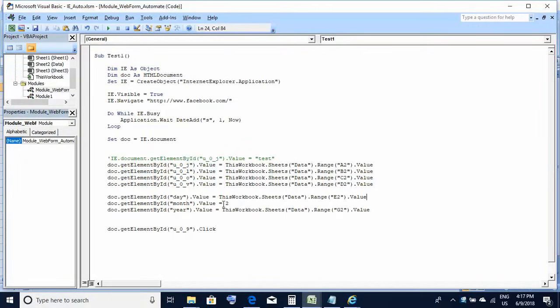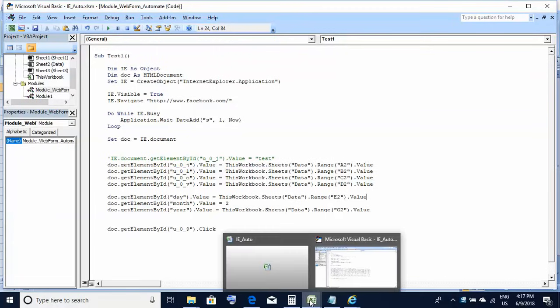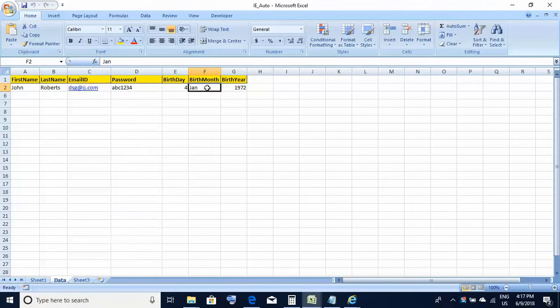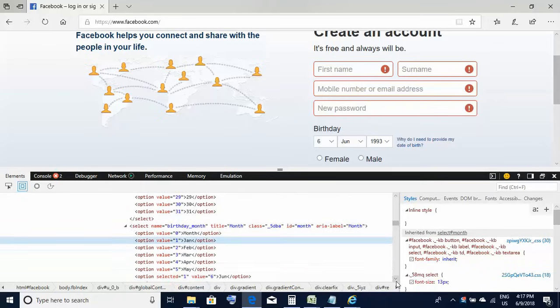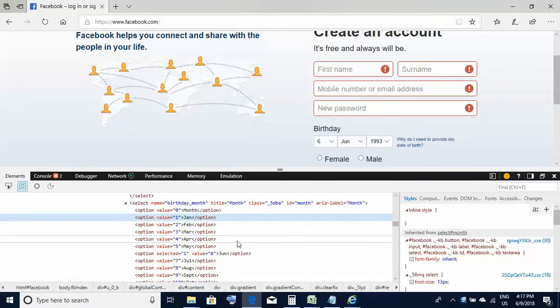So for handling month, if you would see in your data sheet, the birth month would be as Jan, Feb, March, whatever, and the HTML for the same would be value equal to 1, 2, 3 and so on. So we come to know that there is a relation. If my birth month is Jan, the value is 1. If my birth month is Feb, value is 2. Similarly for March it is 3, April it is 4 and so on. So similar logic we'll have to place it in our code, which is very simple to achieve.